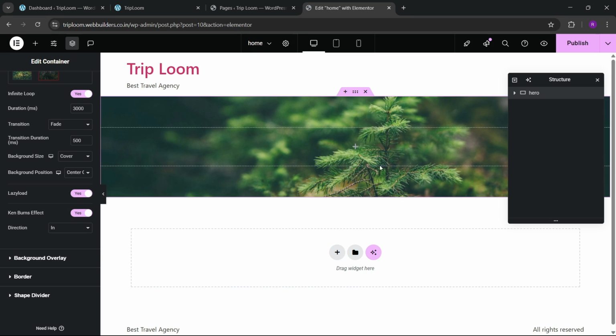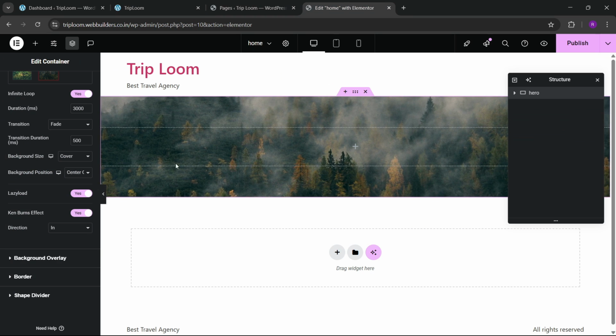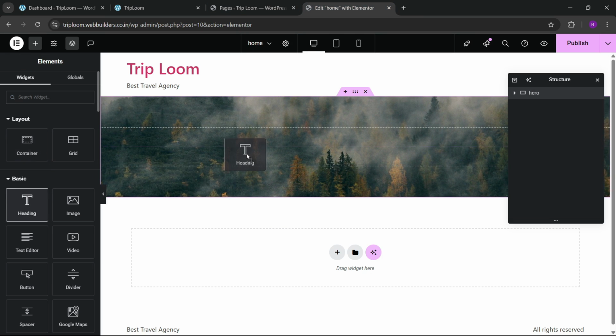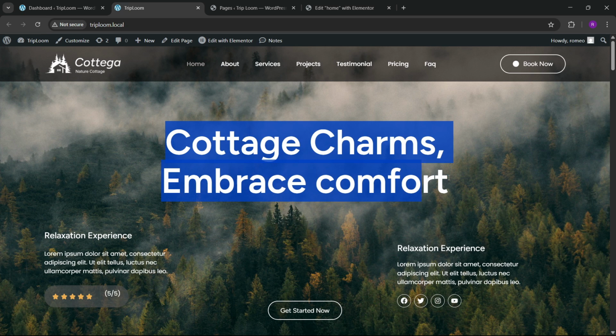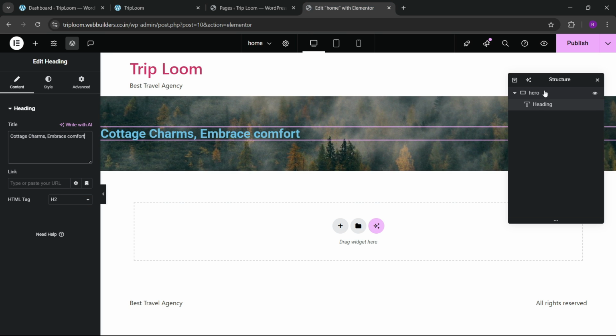So for that it will be zoom like this. So here I don't have this effect, but I am adding this effect here. Okay, then after that we can add this here heading. So we can add this here, and here we can add this like this. Okay, here you can see that.